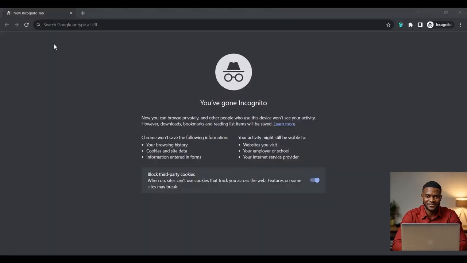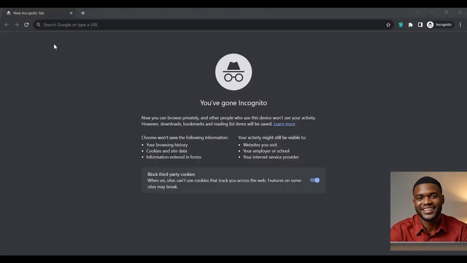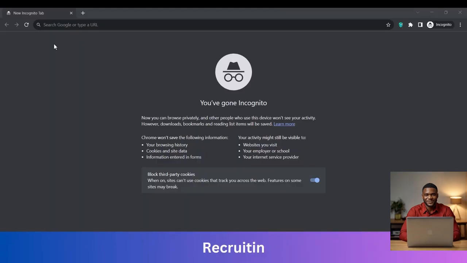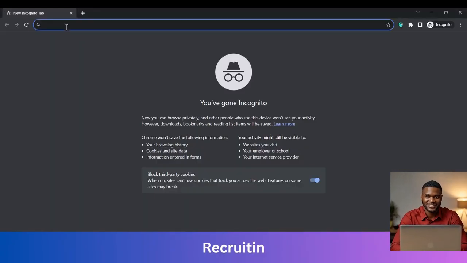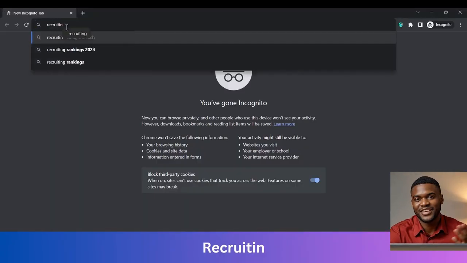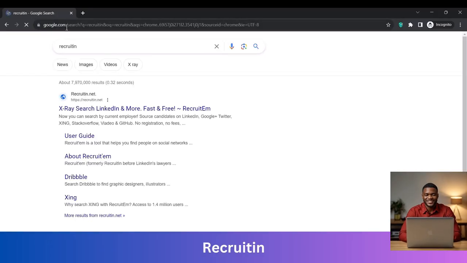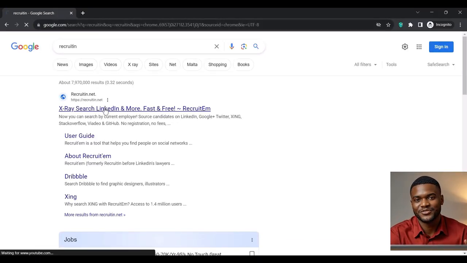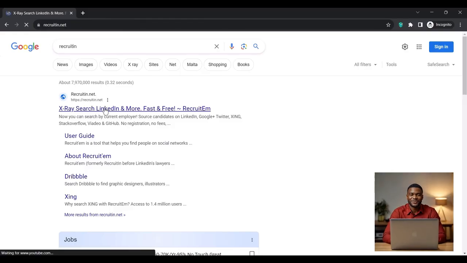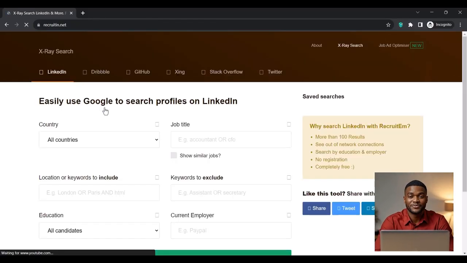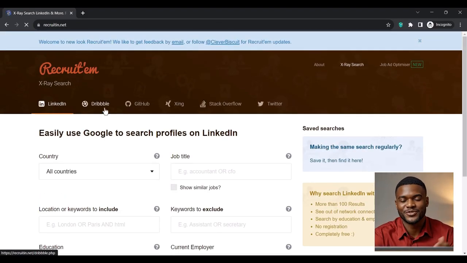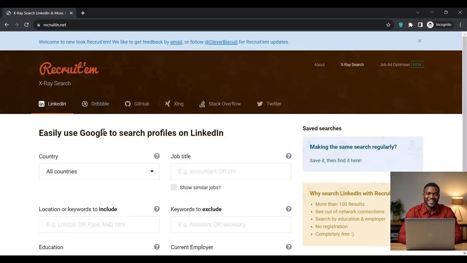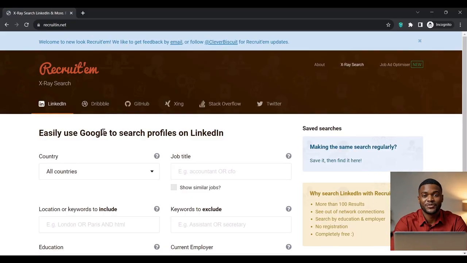To get started, we will need to use a Chrome browser. So open your Chrome browser and search for recruiting. Click on the first link. Alright, before we proceed, let me explain to you the function of this recruiting website.